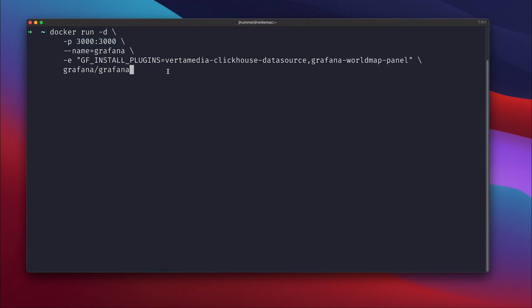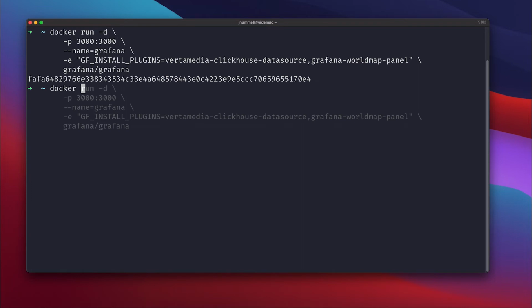Let's break down what we're asking Docker to do. Create a container named Grafana from the latest Grafana image, make it available on port 3000, and install the ClickHouse plugin. Fire it up! Watch in wonder and amazement as with one command, Docker brings Grafana to life! It lives! And next time you want to start or stop Grafana, you can use docker start grafana or docker stop grafana. Now that's all done installing, let's launch it.